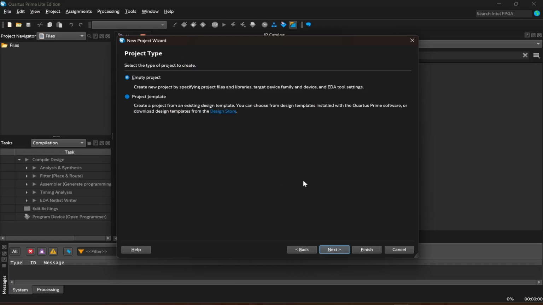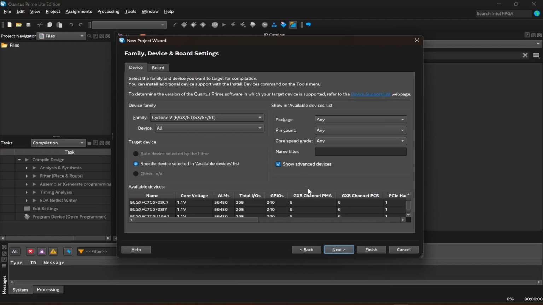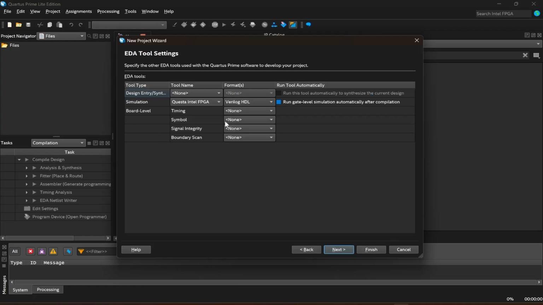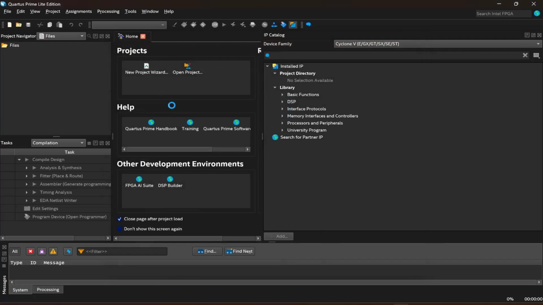Then you can click Next. Empty project is fine. Next. We don't want to add any files. Next. You can leave this alone. Next. And then here, Questa Intel is good for me. And I'm going to pick VHDL, and then you can click Next. And here it'll give you a summary. So I'm going to click Finish. Give it a little bit of time, and it'll create the project.